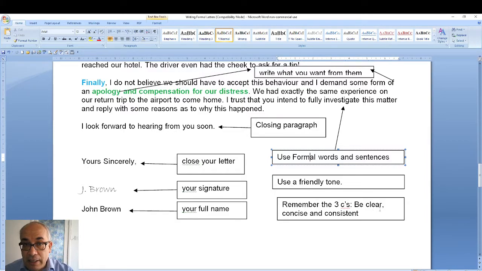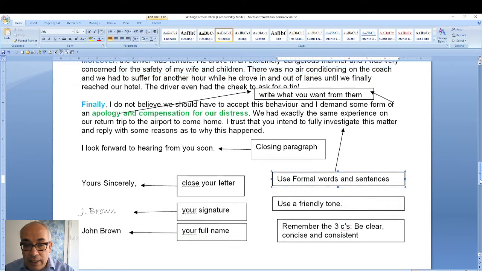Be clear. So don't write something which people don't understand. Be clear. Be concise. Write briefly. Don't write a lot and don't write a little. And be consistent. So if you say something or write something, don't change what you wrote in the first place. Don't change it. Keep your word, as we say.